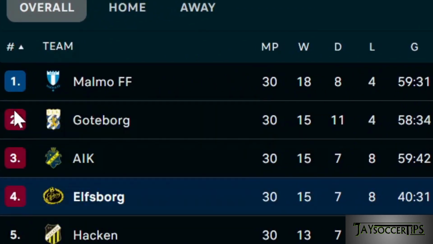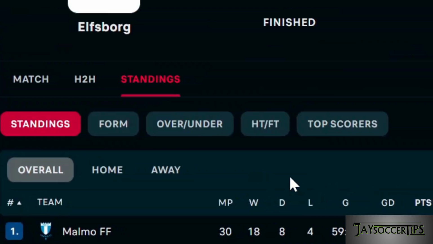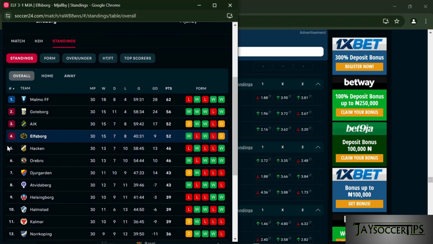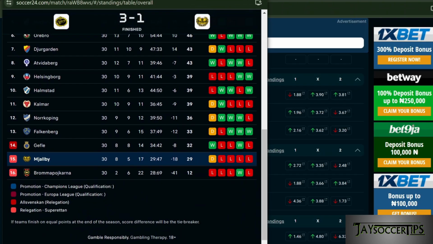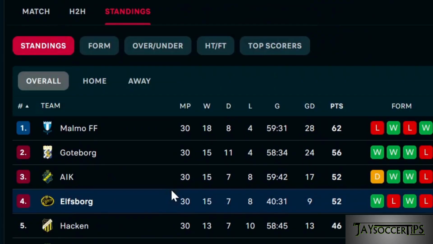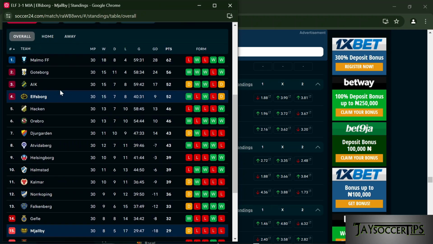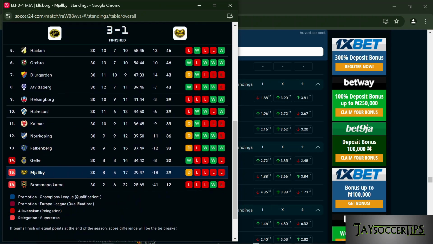Now see this, from number 1 to 4, Elfsborg qualified for top 4 and they likely got promoted because this is the qualification spot. They likely got promoted, while Mejabi got relegated from Allsvenskan. Now this is why there has been that gap from 2014 to 2020. Elfsborg played better and got promoted. Mejabi was a bad team and got relegated.